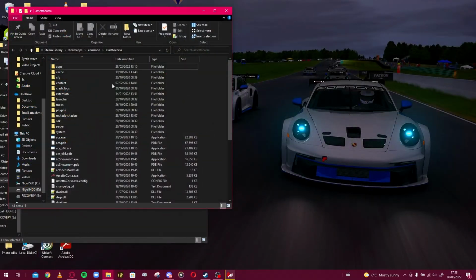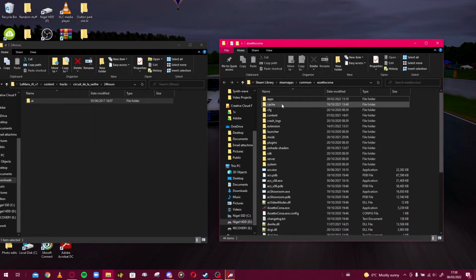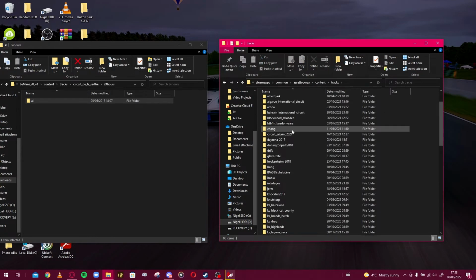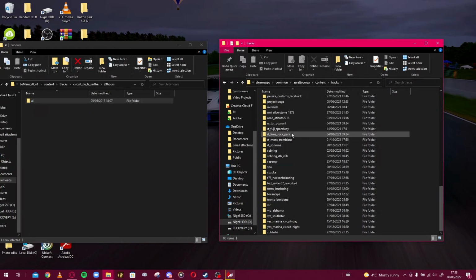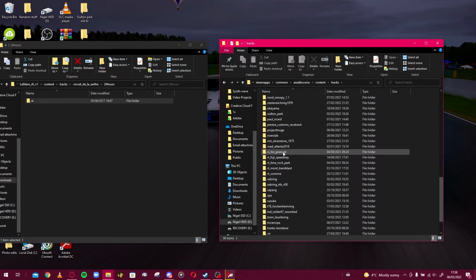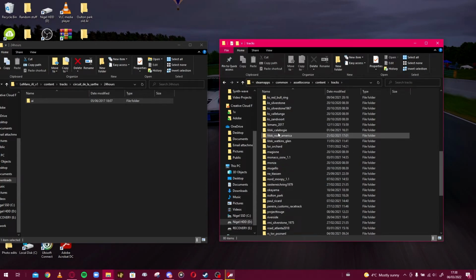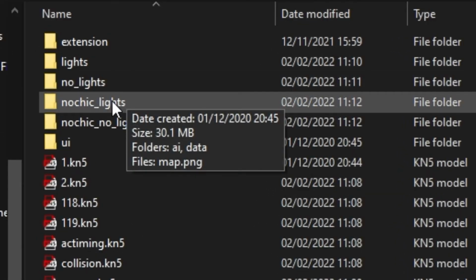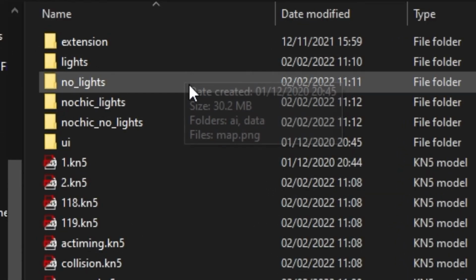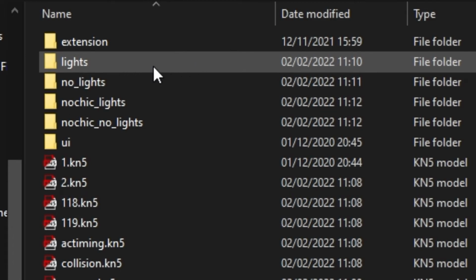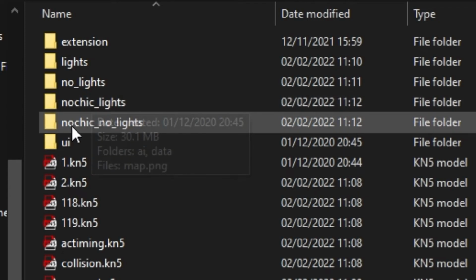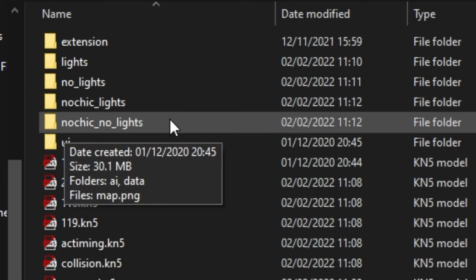Now you're going to go back into your game directory, go into content, and then you're going to find tracks. You're going to scroll all the way down till you find your track. So in this case it's going to be Le Mans 2017. Now, obviously the track has 4 different types of layouts. So you've got lights, no chicane lights, lights, no chicane lights, and no chicane, no lights.